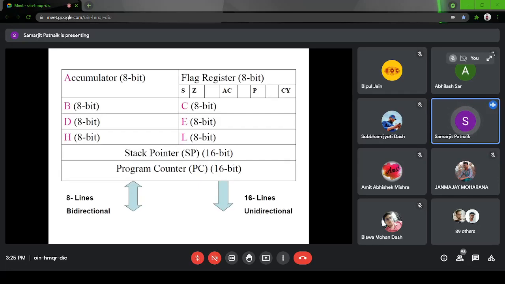Like if I have to do addition, I can write B plus D. If I have to do multiplication, I can do a for loop. I can use something as a counter, then repeated addition, and all those things.